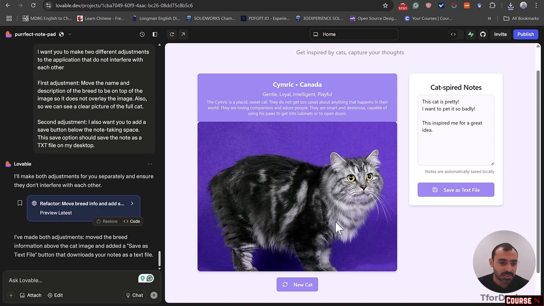Now let me go ahead and make a few other adjustments as well. I want to add sound to this, so let's give this one a shot. I want it so if I click on the picture of the cat, I'm going to hear a sound of a cat, let's say. So let's do that.